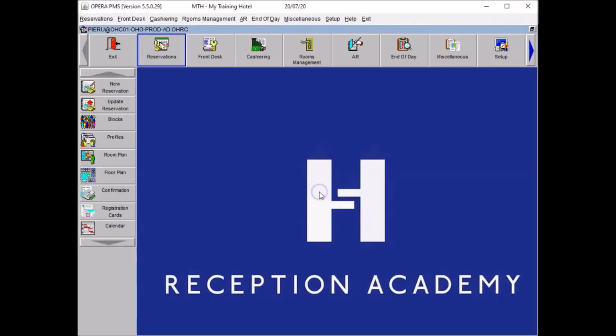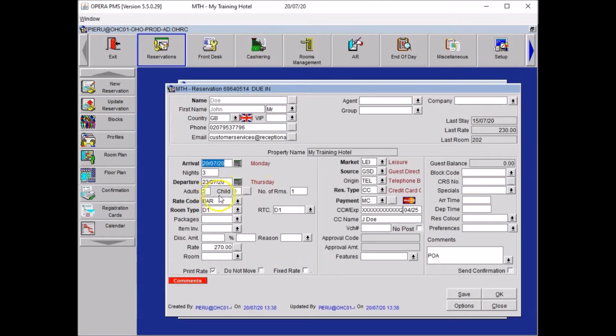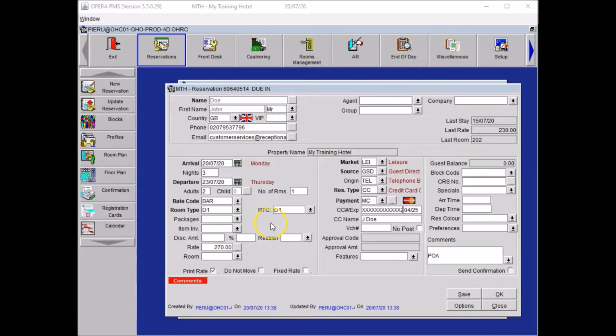So for this exercise, I've got a reservation under the name of John Doe, so I open it quickly for you. It is a booking for 2 adults for 3 nights arriving today. Guest wants a universal adapter. So first you want to go to your item inventory.